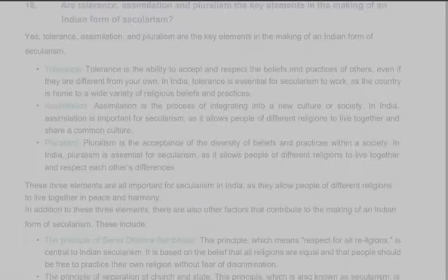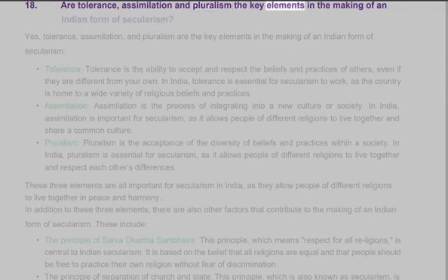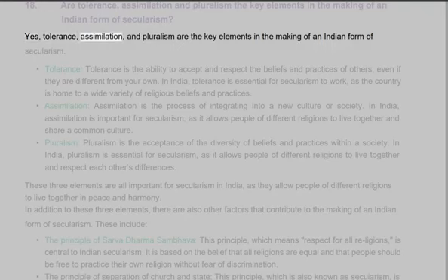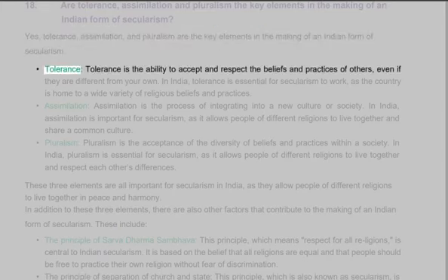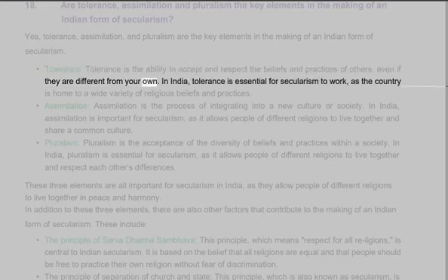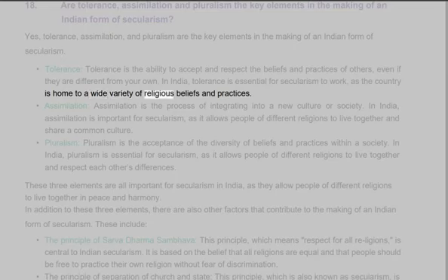18. Are tolerance, assimilation, and pluralism the key elements in the making of an Indian form of secularism? Yes, tolerance, assimilation, and pluralism are the key elements in the making of an Indian form of secularism. Tolerance is the ability to accept and respect the beliefs and practices of others, even if they are different from your own. In India, tolerance is essential for secularism to work, as the country is home to a wide variety of religious beliefs and practices.